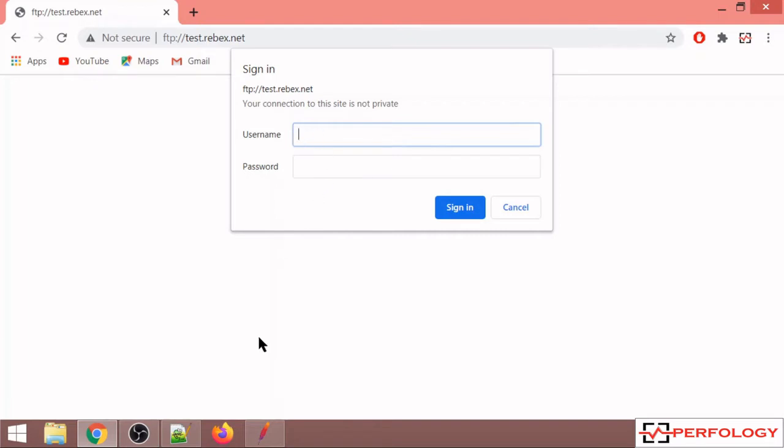I've hit this and it is asking for username and password. The username is demo and password is password. And click on sign in.